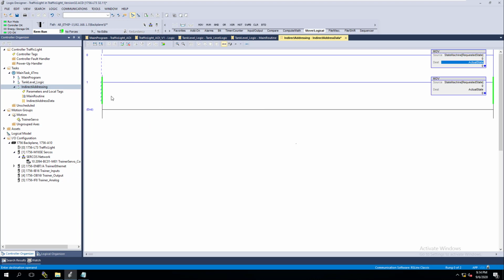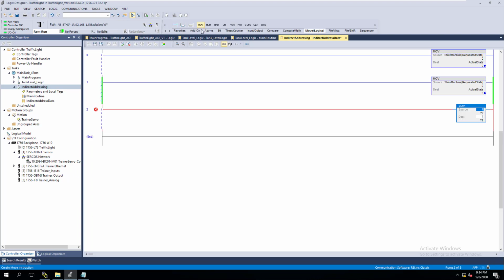Okay, now let's put another indicator in here, and we're going to do a move. We're going to grab the requested state, and I'm going to show you this.